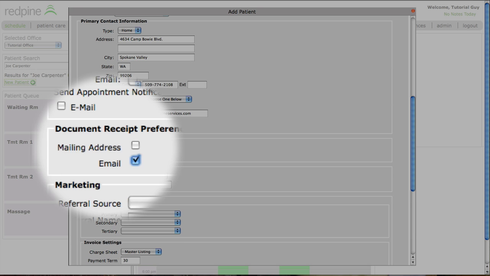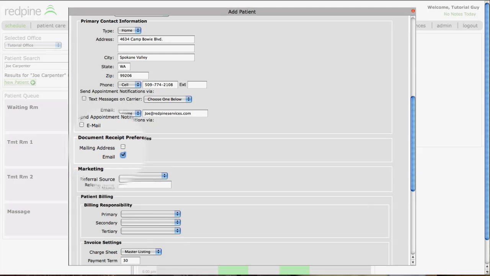Document receipt preferences allows you to set, as a default, the way in which this patient prefers to receive invoices. You can always choose to print and mail invoices or email an invoice manually, but this gives you the ability to automate that function, thus creating efficiencies.